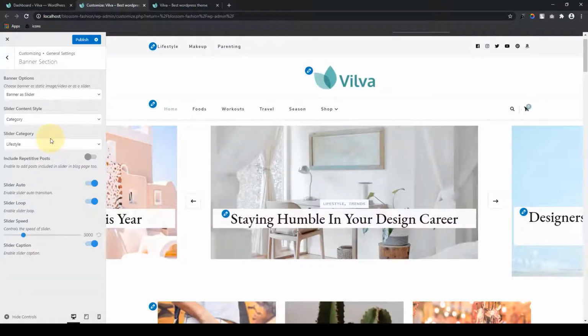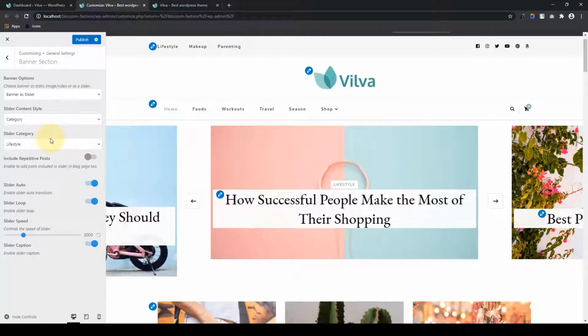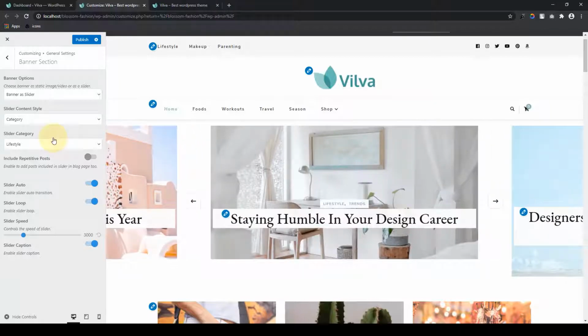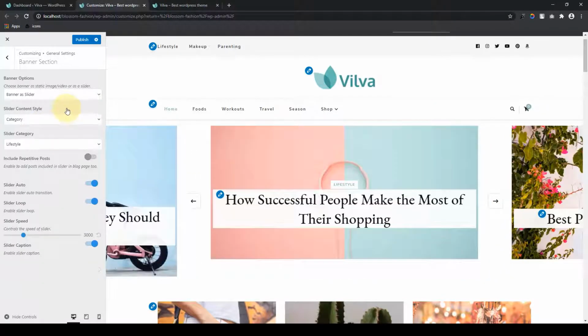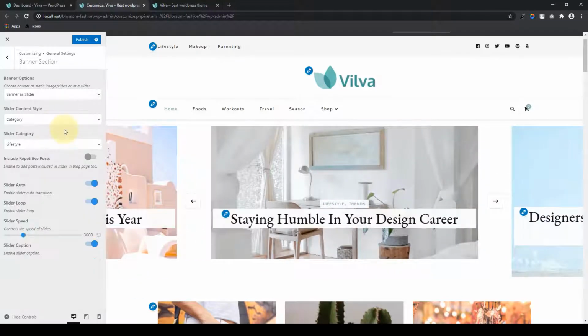I like it that way, but it just gives you the convenience or the option to feature the posts or the pages that you want, or just anything which does not fall under the first three categories to be on your slider section. Alright, so the slider category choosing is the same.